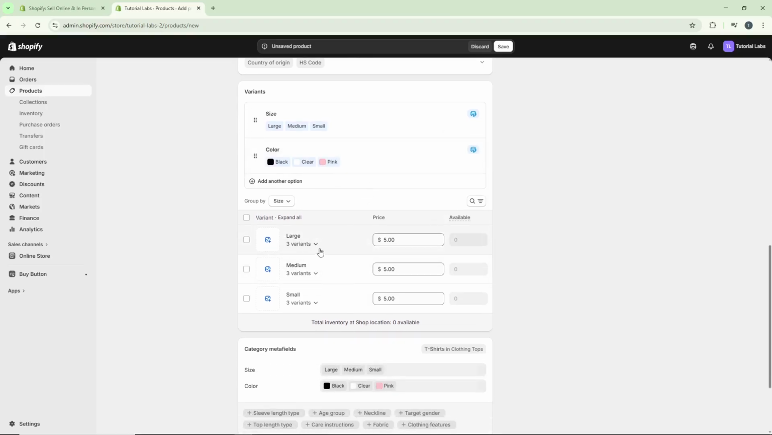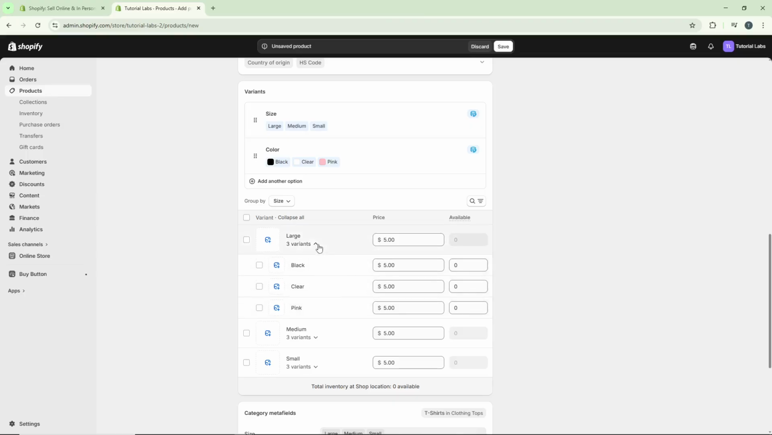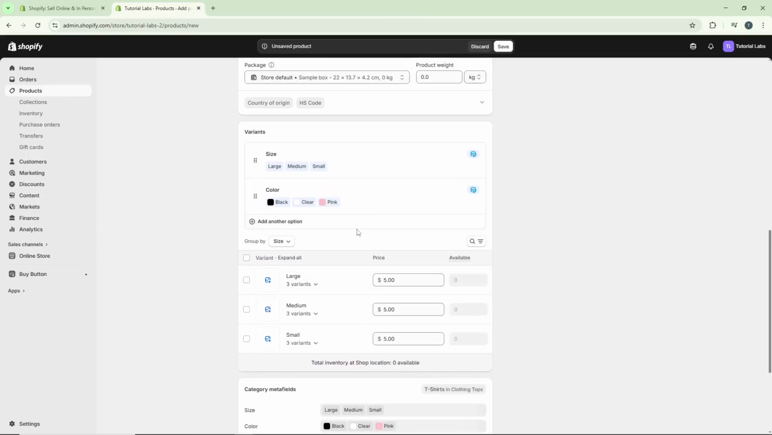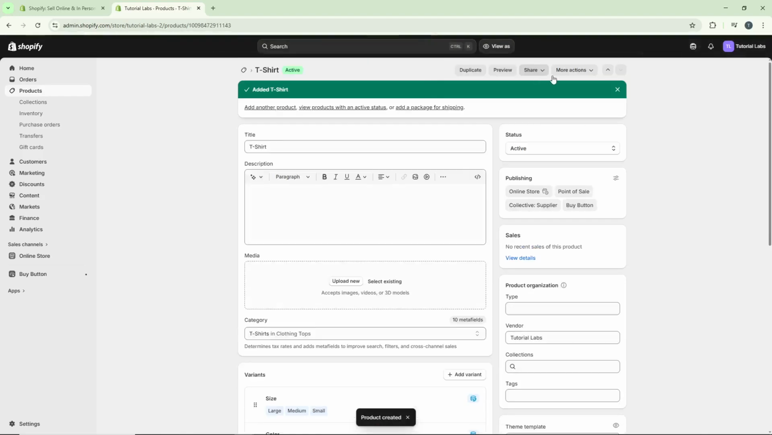Once you've set up all your variants and confirmed they're connected to the category Metafields, click Save at the top of the page. Shopify will process all the information and create your product with properly structured variations. And that's how you use Shopify category Metafields to organize and list product variations efficiently.